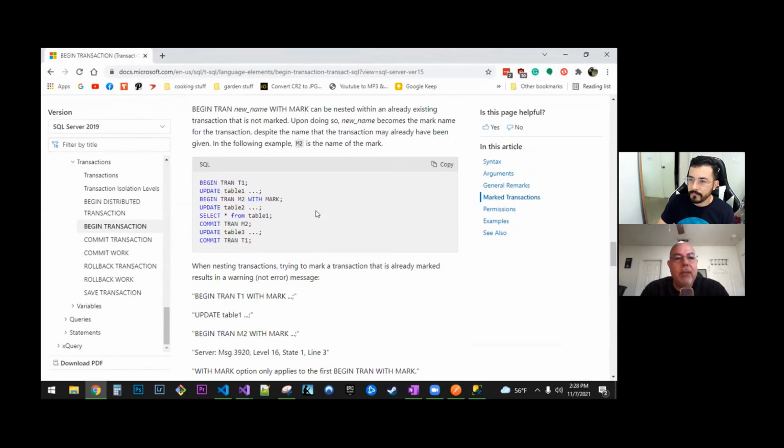Here we go. So begin transaction 1, update table 1, begin trans M2 with mark, update table 2, select star from table 1, commit transaction M2. So they're committing 2, and then they're going to update 3, and then they commit transaction 1. So, okay.